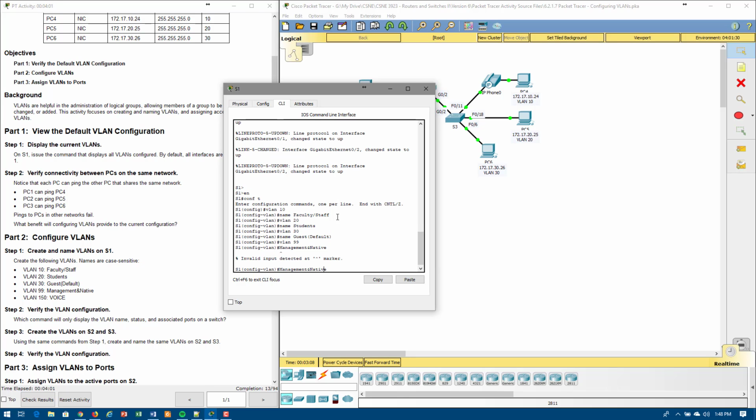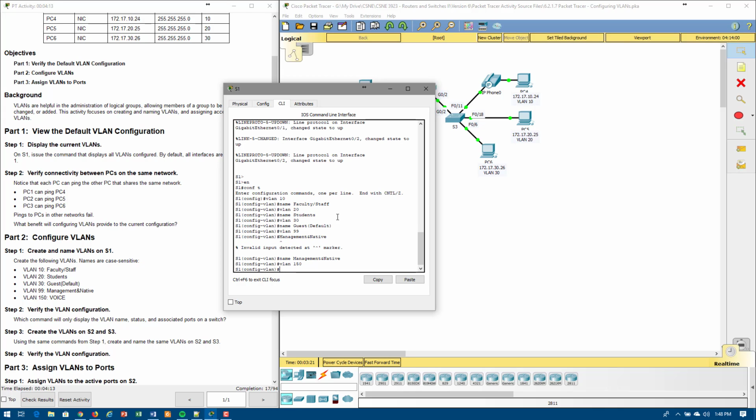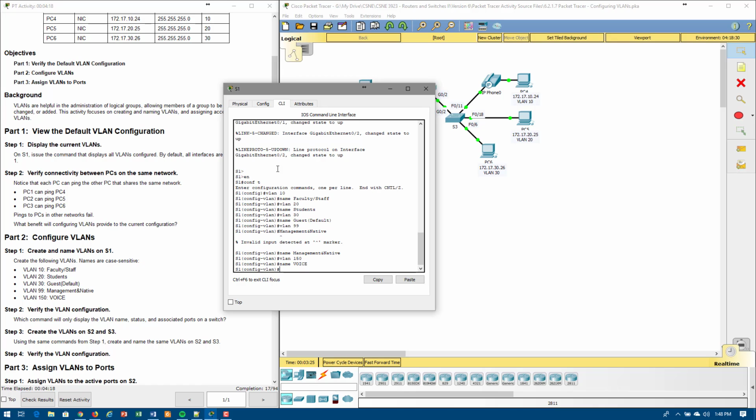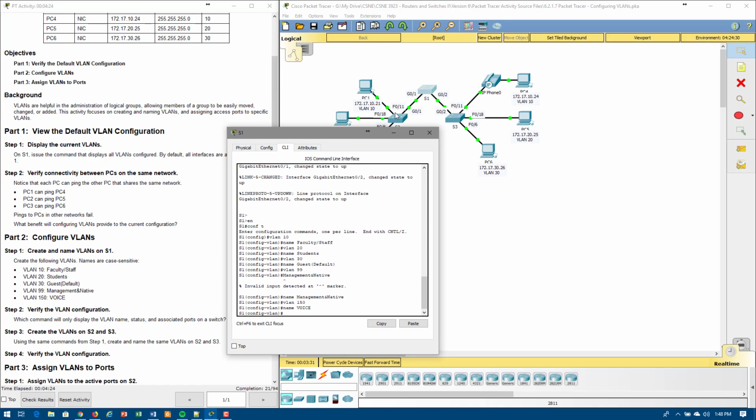Oops. All right. When I mistype it, I get an error message, so I can hit the up arrow, and I can just add in the information I need at the beginning of that line, and that fixes it. And that's all there is to it. All right, so S1 is done. But we've got to do the same thing on S2 and S3.